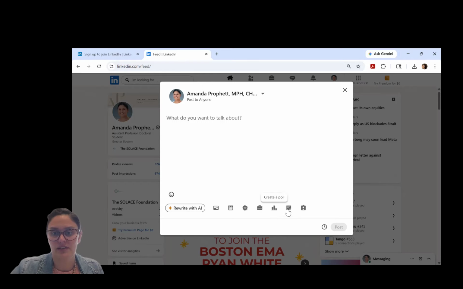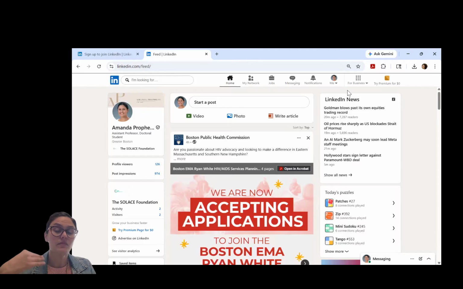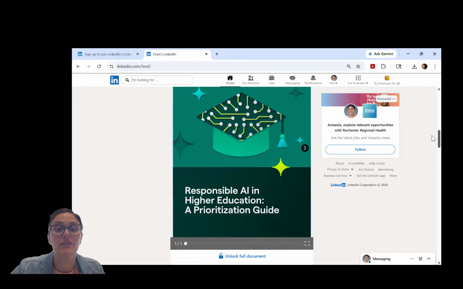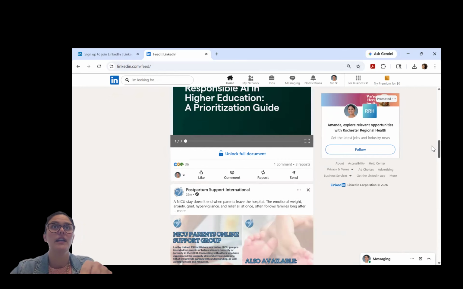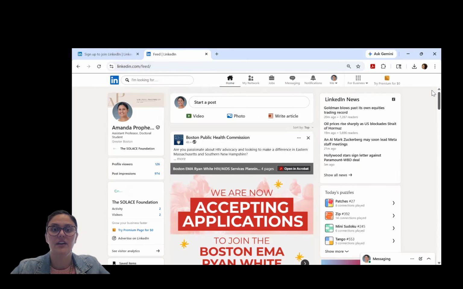So there's all sorts of things. You can make a poll to engage with people, add a document. You can schedule these or you can post them live. So that's kind of similar to Facebook or Twitter. This is a news feed. So the different accounts that you might follow or people you might follow, any updates will show up here in the middle. You can see I have quite a few different documents here.